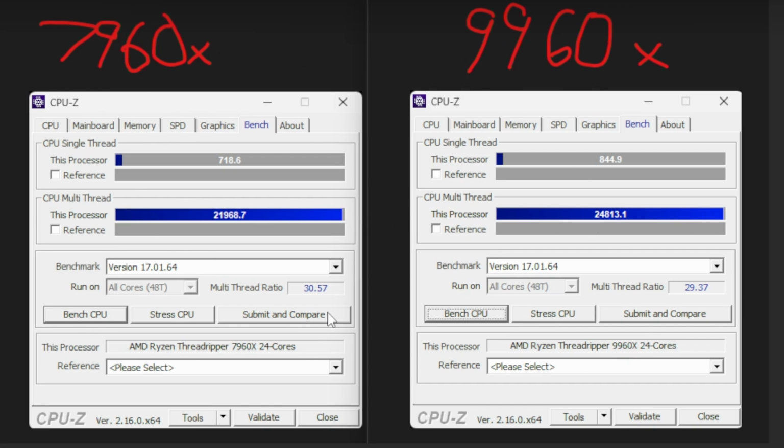These are the entry level Threadrippers. They're both like $1,500 CPUs. So if you are trying to get into the platform just because you need PCIe lanes, I do think that the 24 core is definitely worth considering.